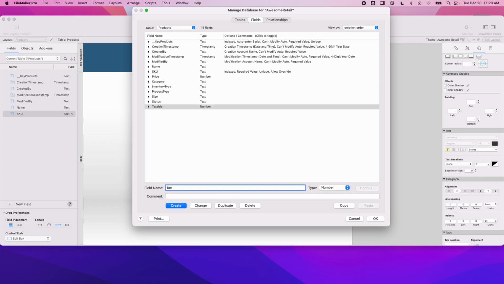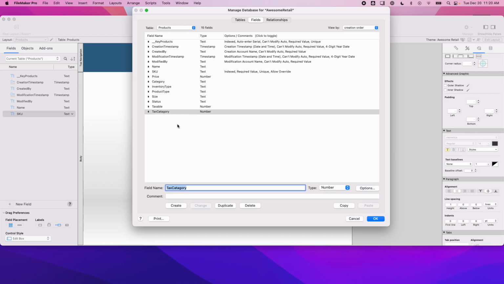Sure, it's taxable, but maybe you sell in different locations, or maybe you're selling online and you have to pay sales tax for different places. So we're going to say sales tax category. Maybe it's 7% in one place and 11% in another, so you're going to have little things that say if it's taxable, look up the tax category. So we're going to create that tax category.